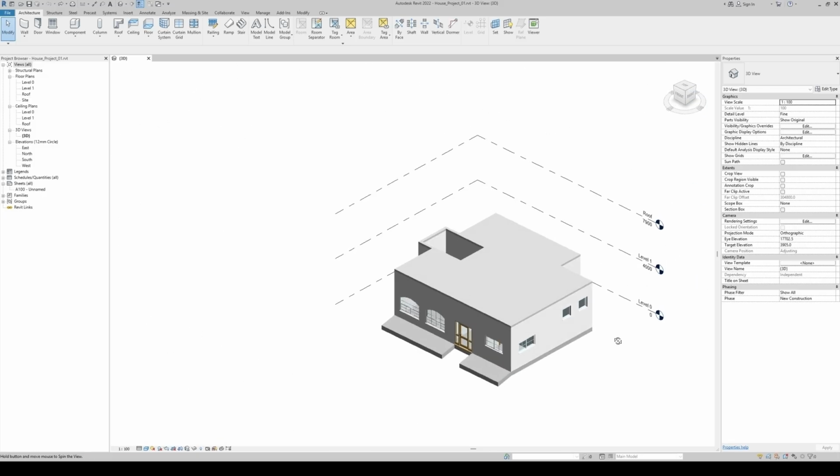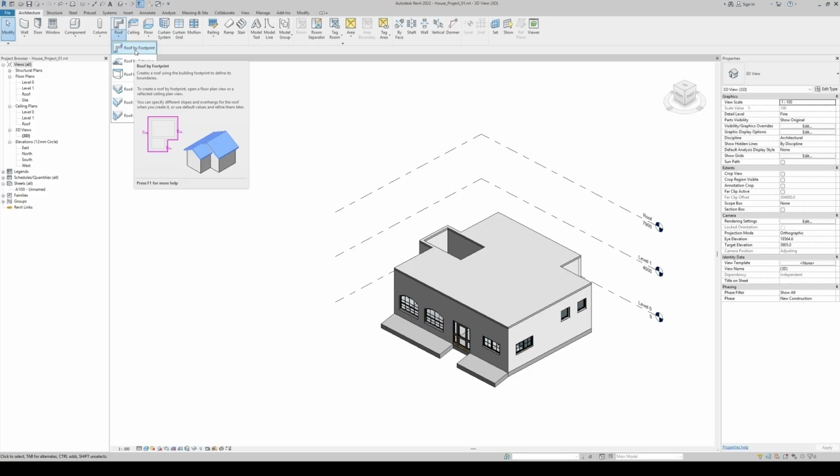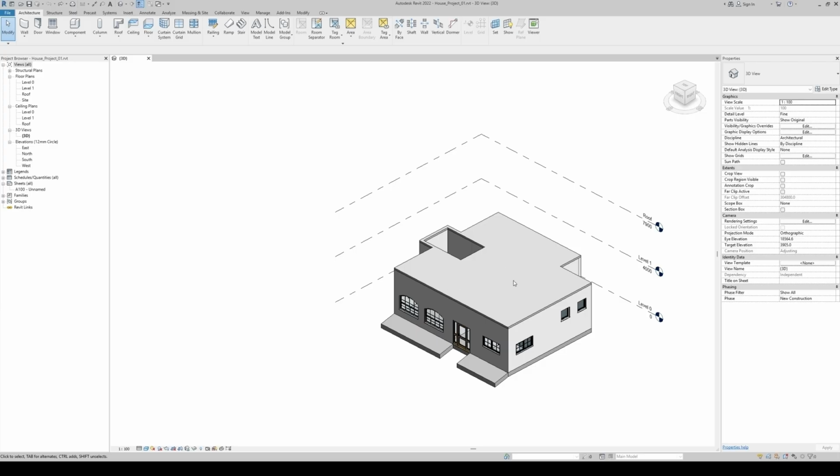A roof is the main architectural element of a building. In Revit, there are different ways of creating roofs. For beginners, the easiest method is roof by footprint. So, before we pick the roof by footprint option, let us make some structure at level 1.